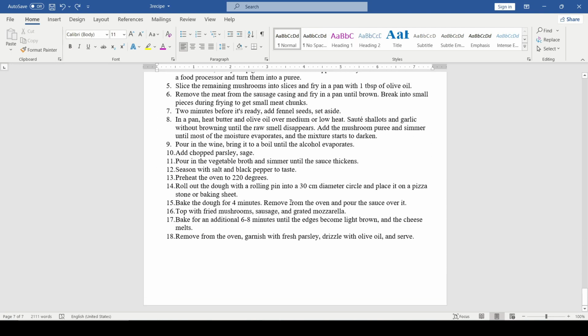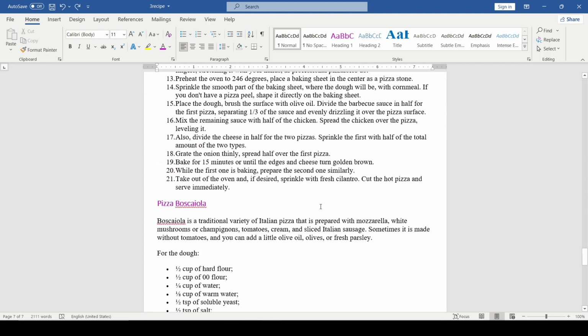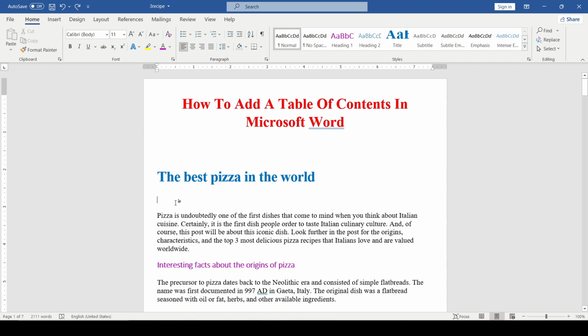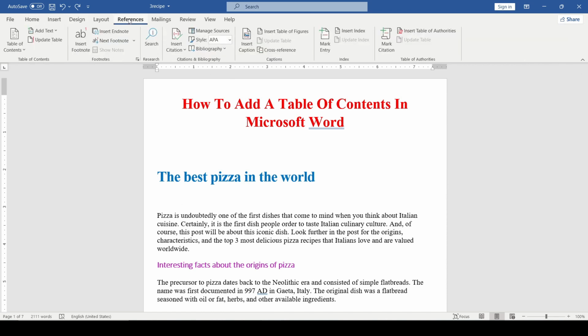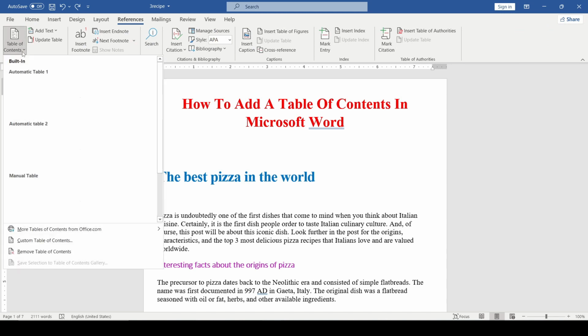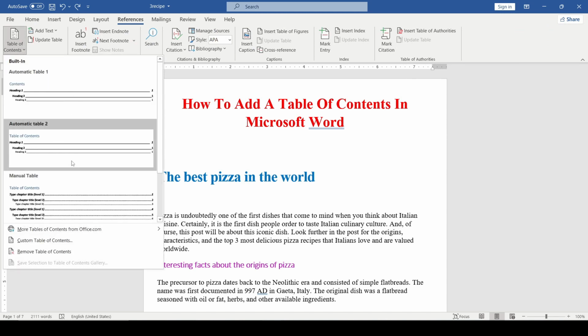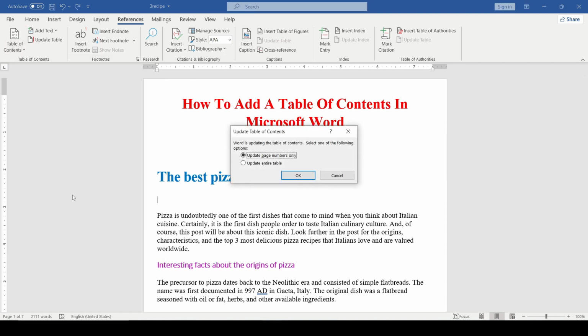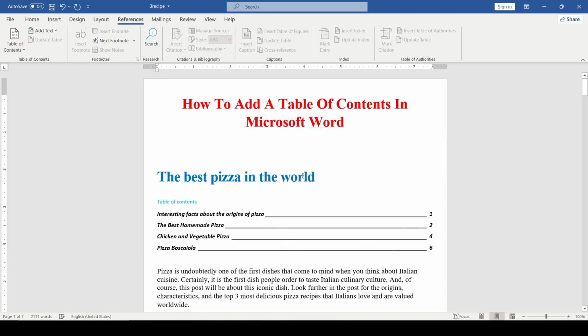Now that you have used styles for your document parts, let's add the table of contents. I'll scroll back to where I want the table of contents to be. Okay, I go to the ribbon, click on References and pick Table of Contents. You can choose from a few automatic tables. I'll choose this one. And that's it.